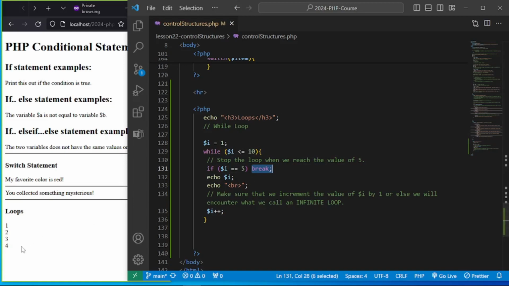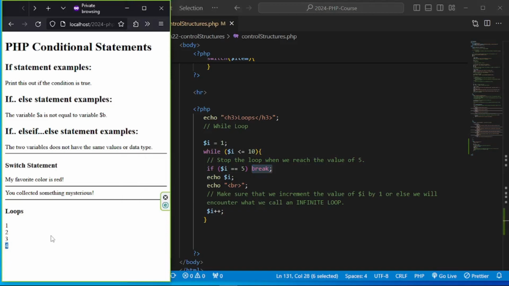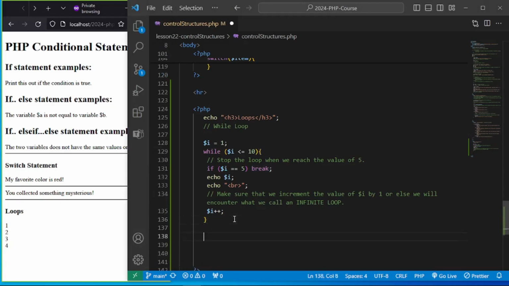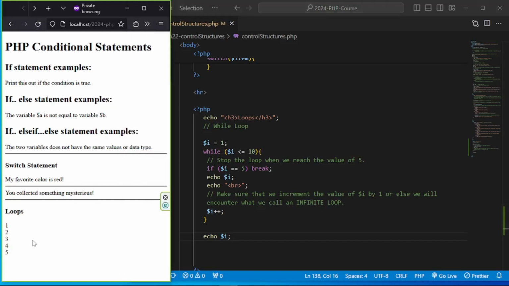And we don't get to print out the number 5 because we did not give it explicit indication that 5 should be printed after the loop. So it will not be echoed or displayed on the browser. If we wanted to print out the value of 5, we can simply echo out the variable I, and we'll just be adding this additional echo, and when the loop exits, we should now be able to print the number 5.